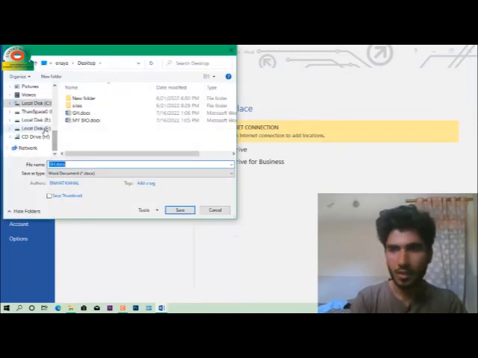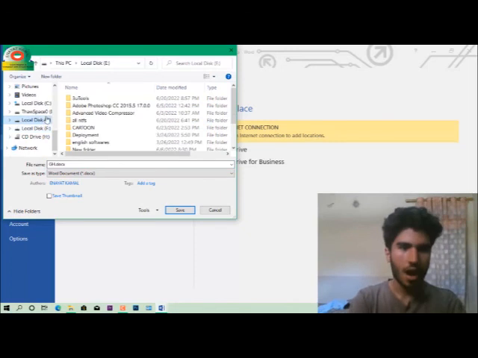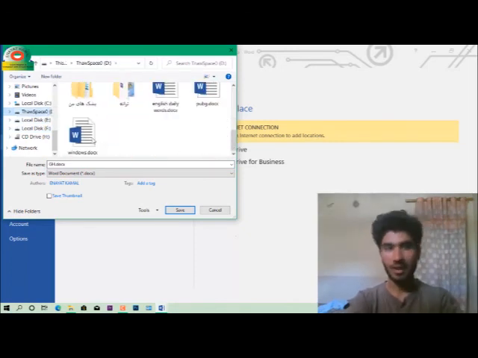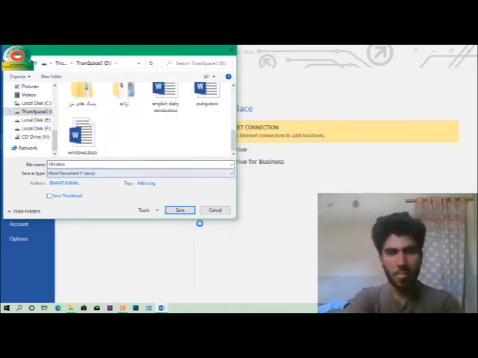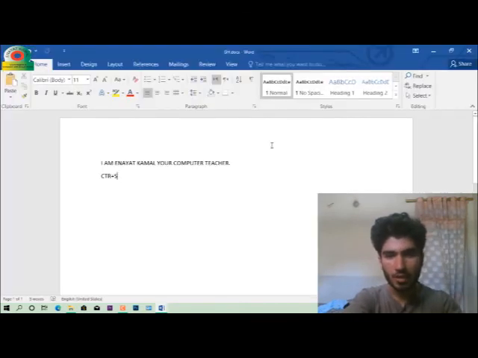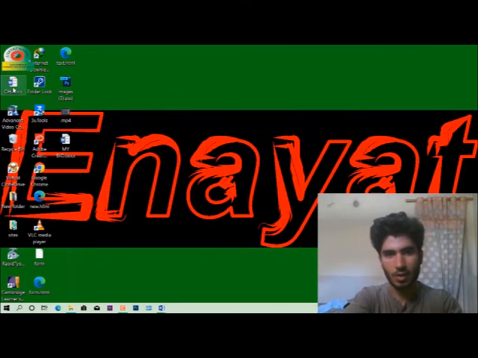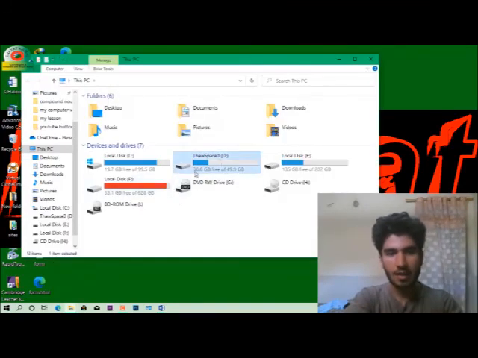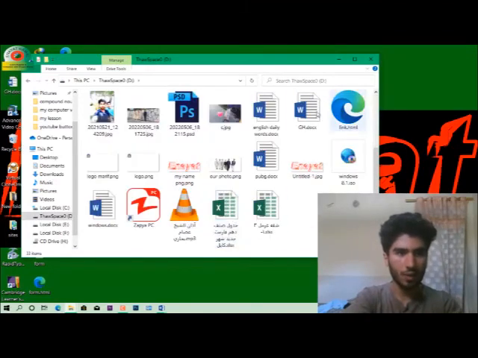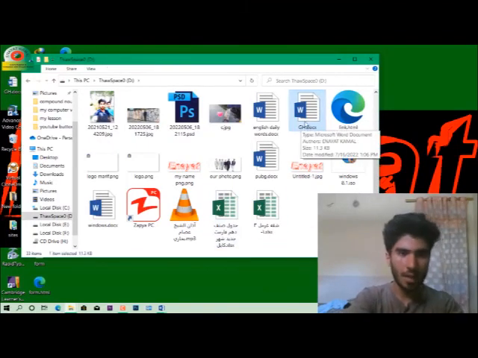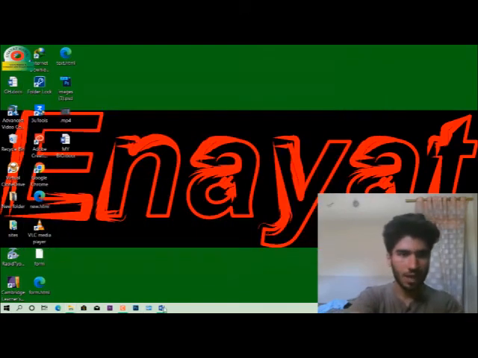Now we will see, is it correct? Yes, I have one saved document by the name of GHM on the desktop, and I also have one saved document in Tall Space on my PC, as you see. So the difference between Save and Save As is the quantity. In Save we can just save in one place, but in Save As we can save in more places.